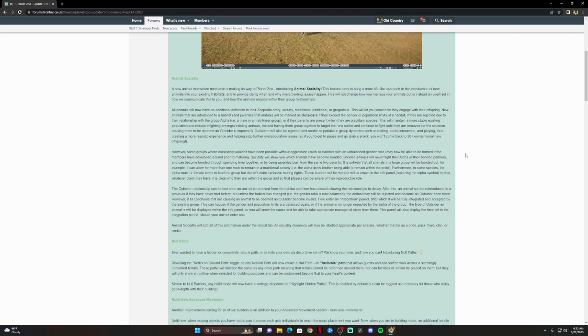This is cool. This is actually really cool. Bonded animals will never fight their alpha or their bonded partners. Yeah, this is really in-depth stuff. Like, this is kind of big. And can become bonded through spending time together or by being juveniles born.